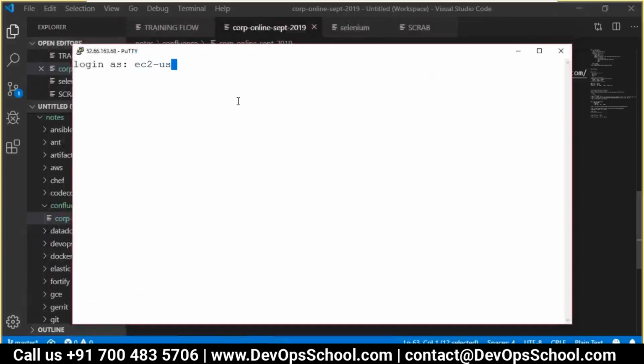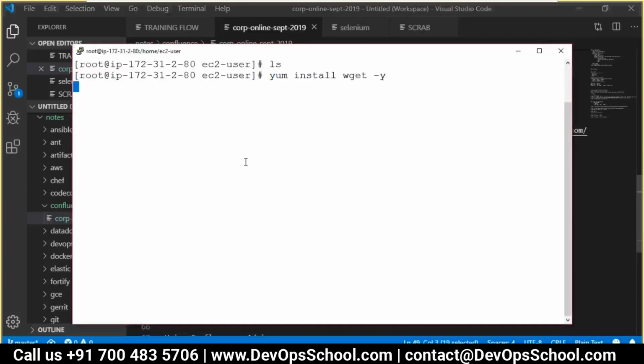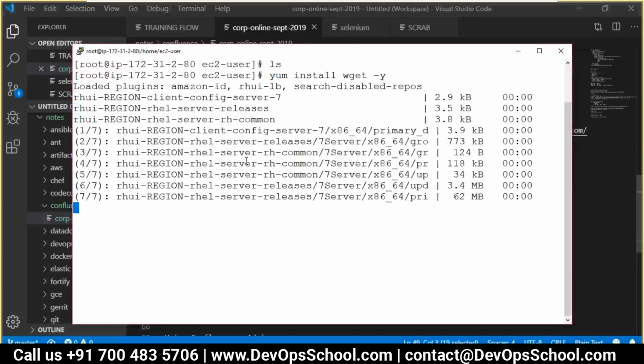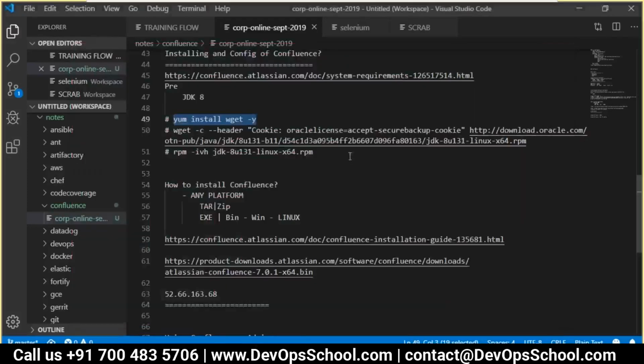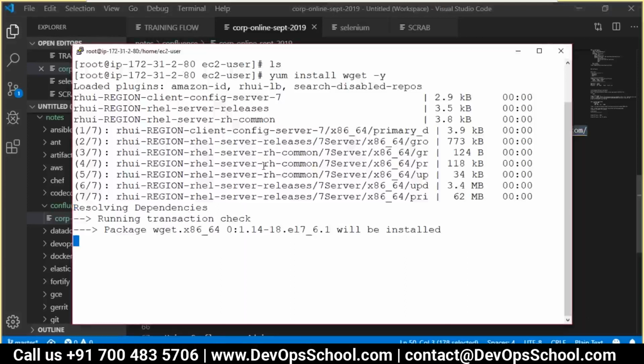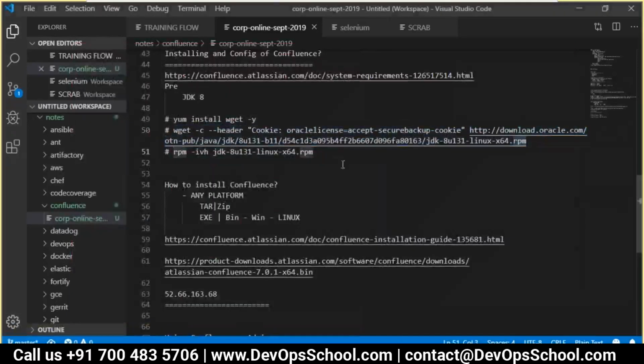So EC2-user. Now I'll become root just to avoid using sudo multiple times. And here I'm going to install the Java. So let's get started. Java 8, wget. I'm installing the wget. Finally, I will download the Java package using wget. Enter. Now I'm going to install the Java here.